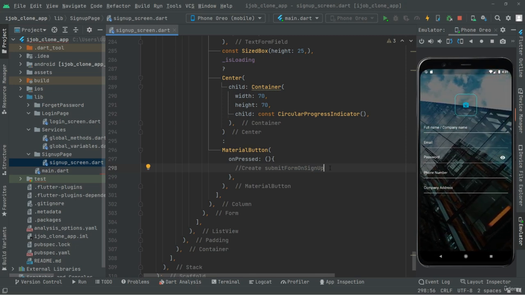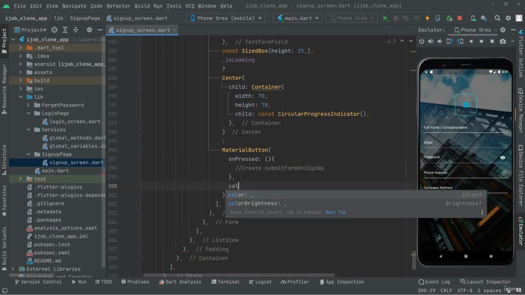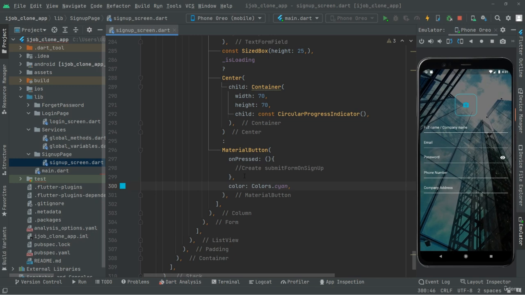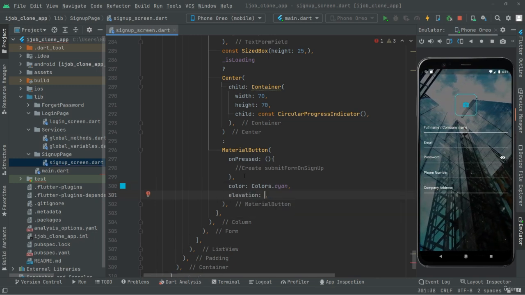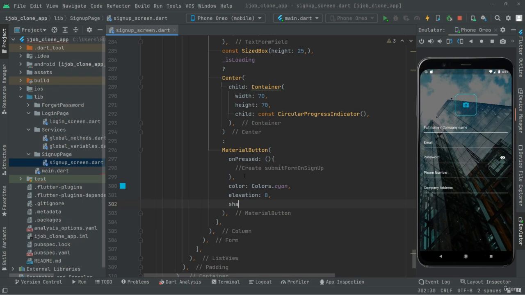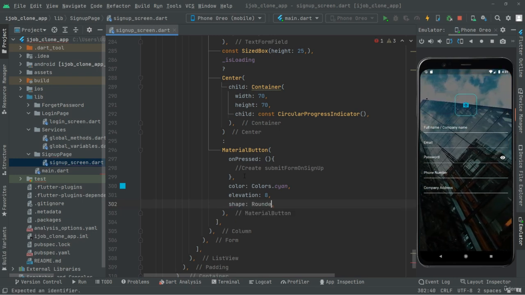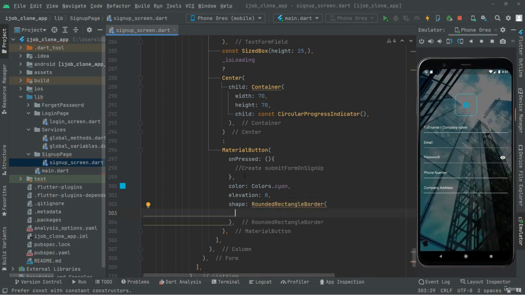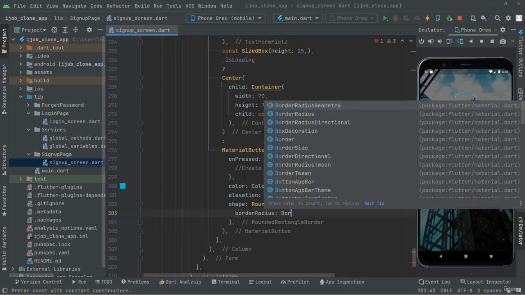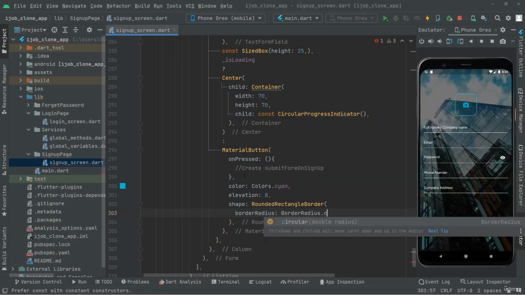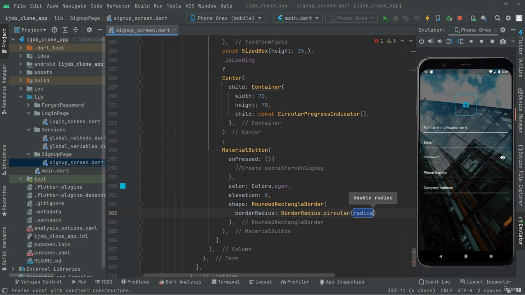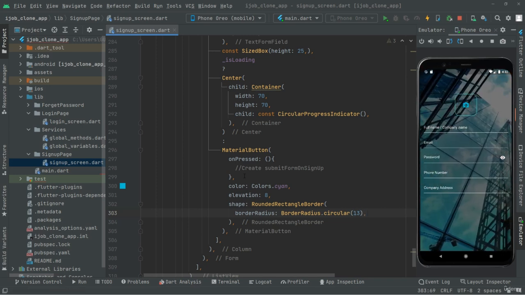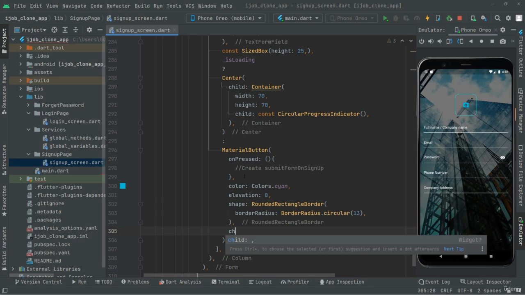Now let's move further. Now down below in here we will set the color. So the color is going to be cyan for the sign up button, and we will set the elevation. We're going to set it to 8, and also shape we're going to set that it's going to be rounded with triangular border down. Right in there we will set the border radius. We will go with the circular like we set right in the login screen. So in here we will set it to 13 and put comma, and then down in here we will say child.